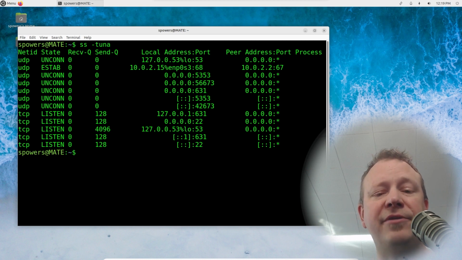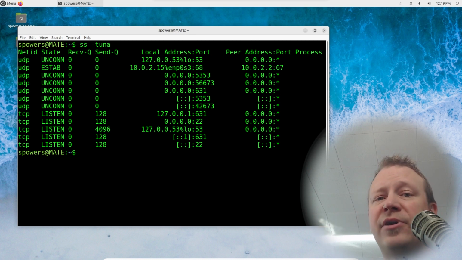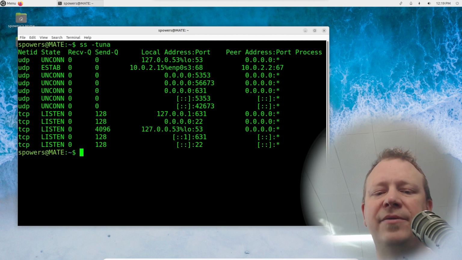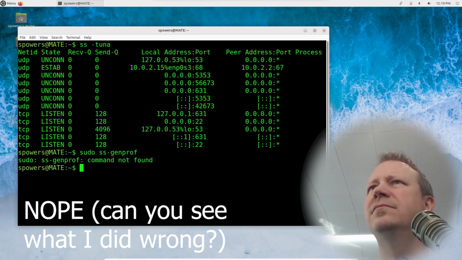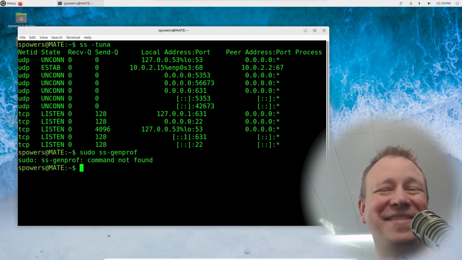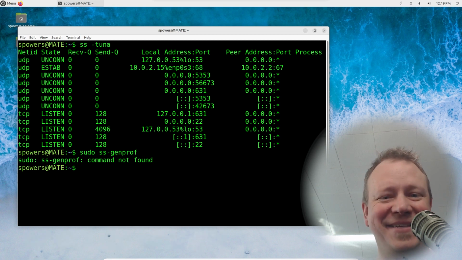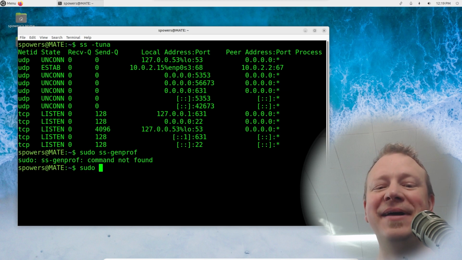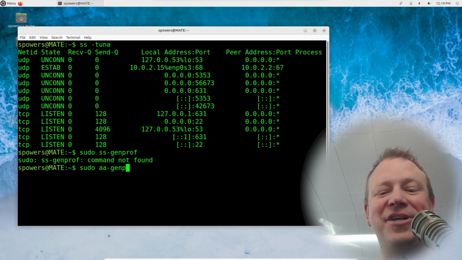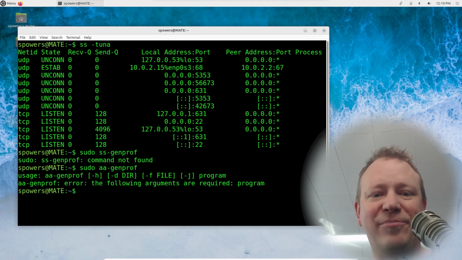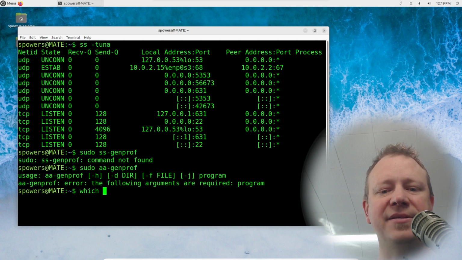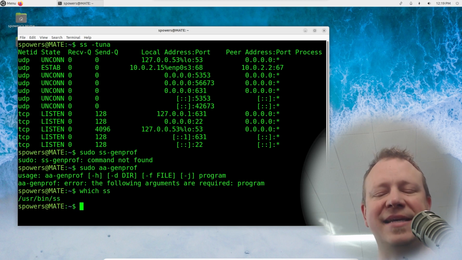So let's say we wanted to create a profile. Now we could use a program called aa-genprof. I gotta be root. Sudo ss gen prof, and it's not ss, it's aa. I got ss on the brain. We could do sudo aa-genprof, and then the binary that we wanted to create a profile for. In our case, it would be /usr/bin/ss, because that's where it's located. So which ss? /usr/bin/ss.